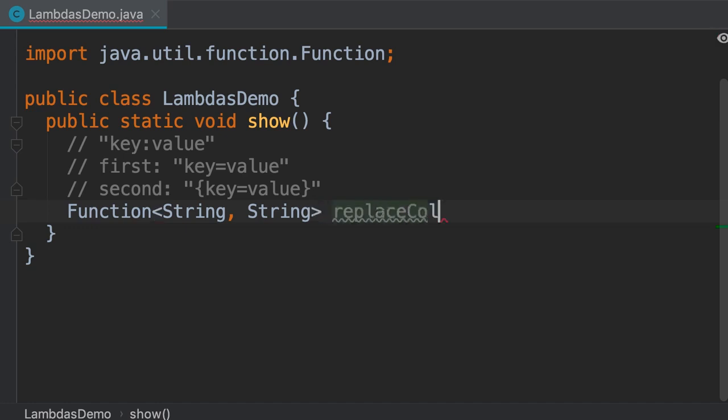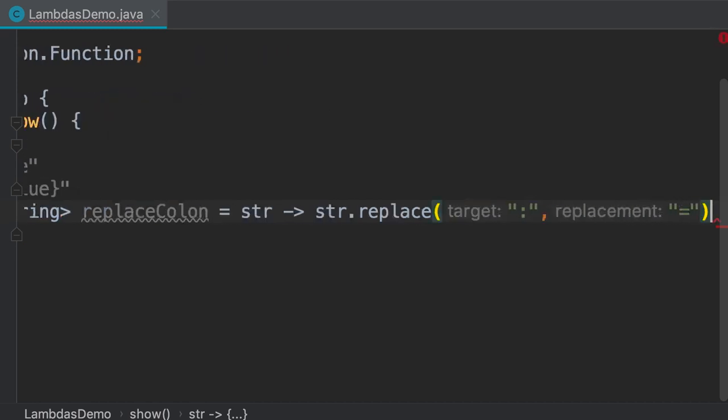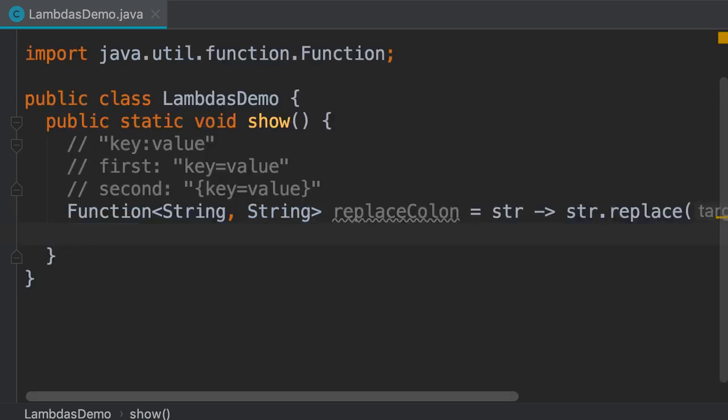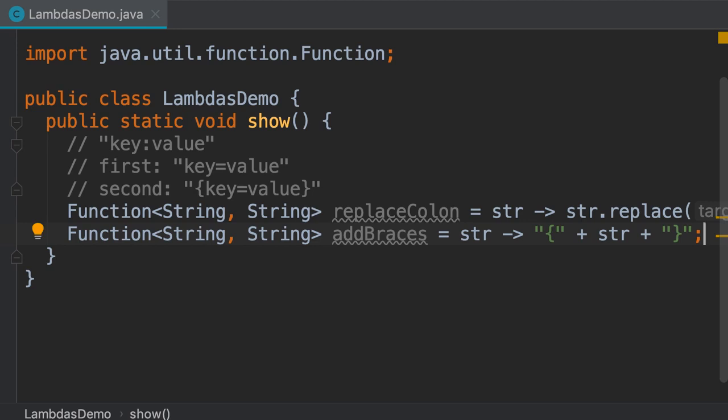We call it replace colon and set it to a lambda expression like this. str goes to str.replace. We want to replace the colon with an equal sign, like this. Now the second function. So function of string and string. Let's call this add braces and set it to a lambda like this. str goes to, first we add the left brace, then we add our string, and then we add the right brace. Pretty straightforward, right?